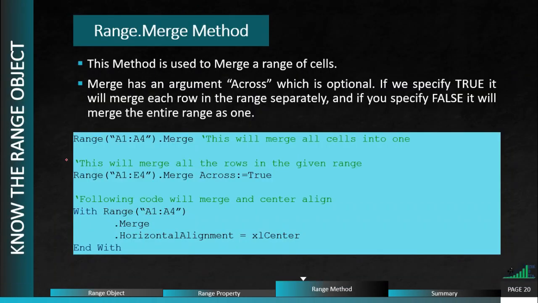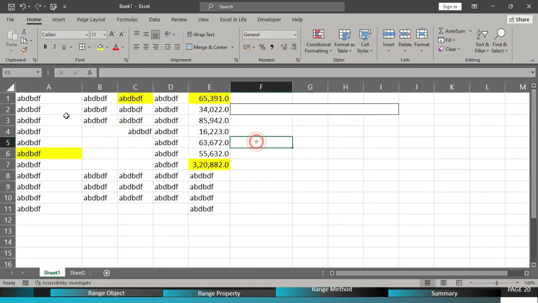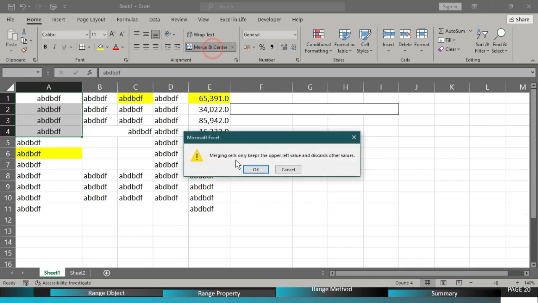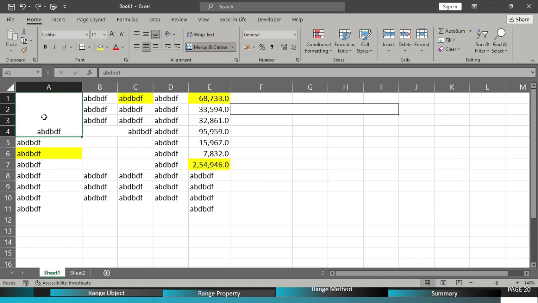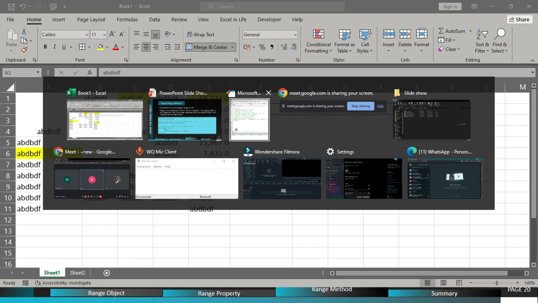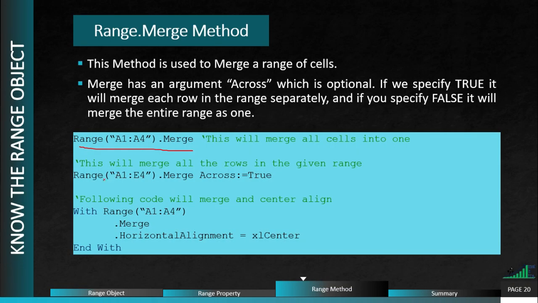See what it is doing: Range A1 to A4 Merge. Just we have done something, a range A1 to A4. If I merge it, this is the result. Then Range A1 to E4 Merge Across equal to True. A1 to E4.